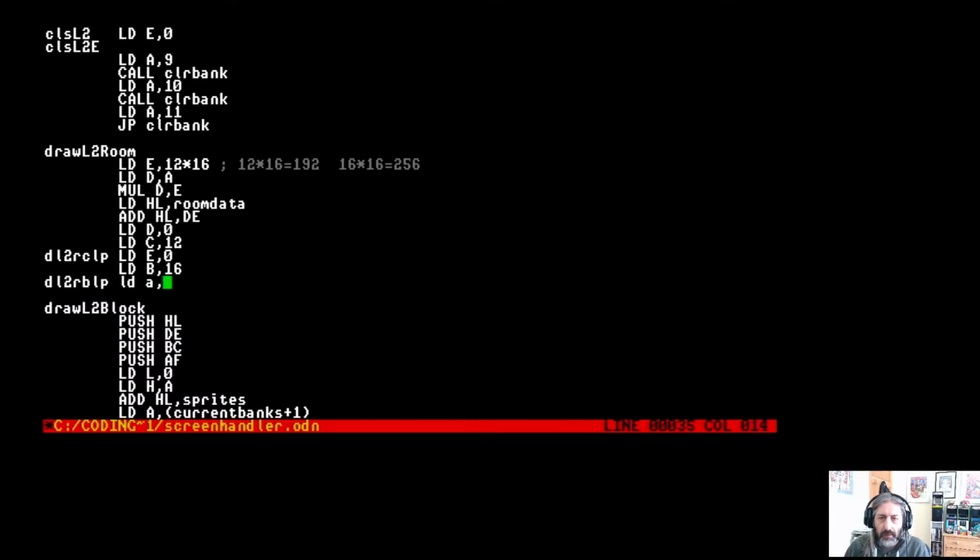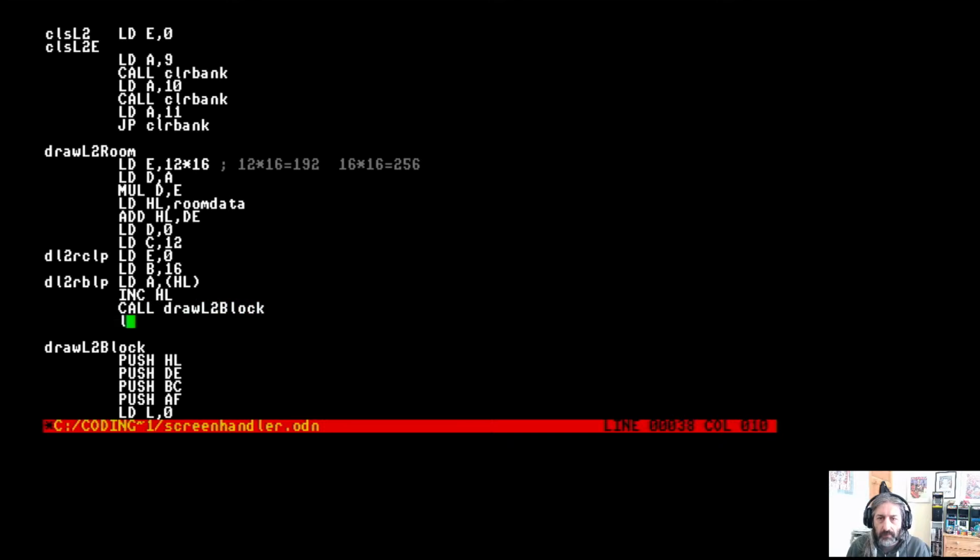Then what we want is load A comma brackets HL, inc HL, call draw L2 block, load A comma E, add A comma 16, load E comma A, I'll point it to the next block. Then we want to DJNZ DL2R BLP. Right, now the thing is, we start off with DE being 0.